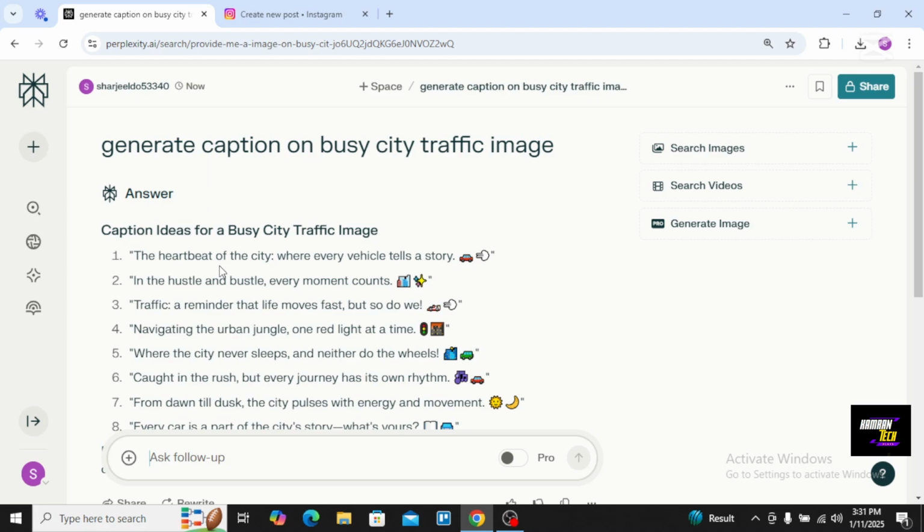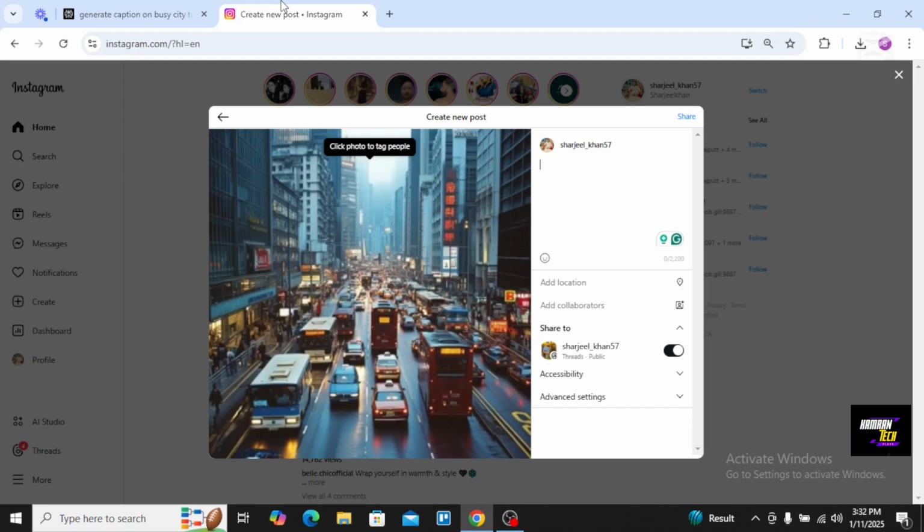The heartbeat of the city where every vehicle tells a story. There are many, but I will copy it from number one. I will simply copy it and paste it here easily.